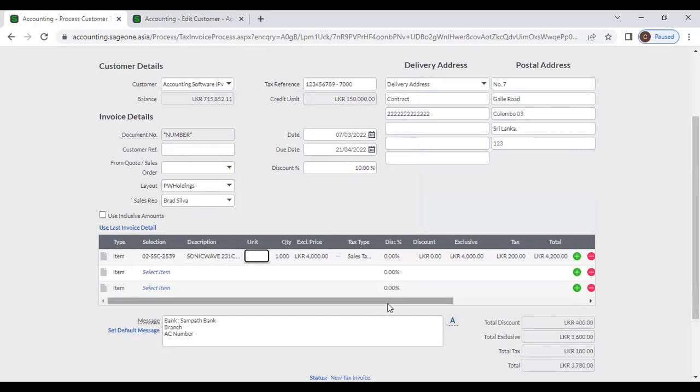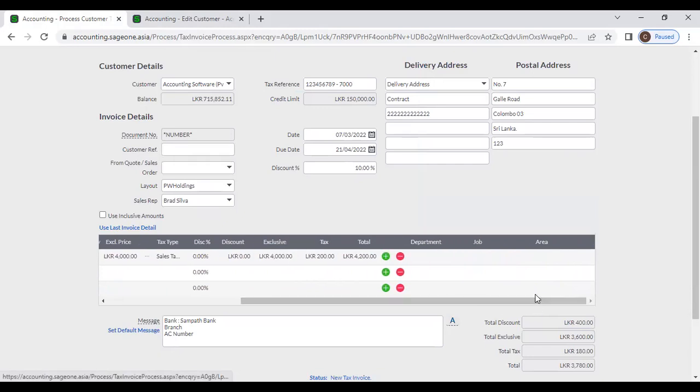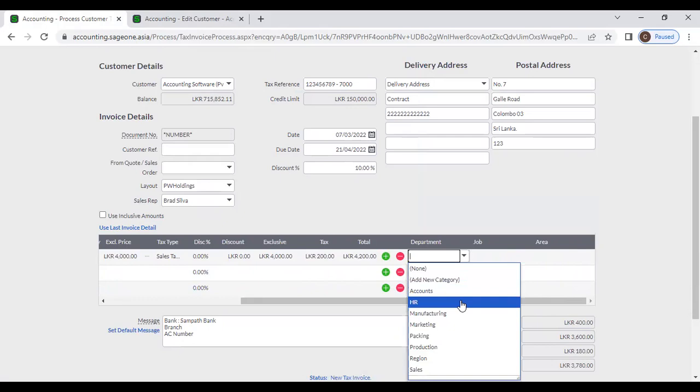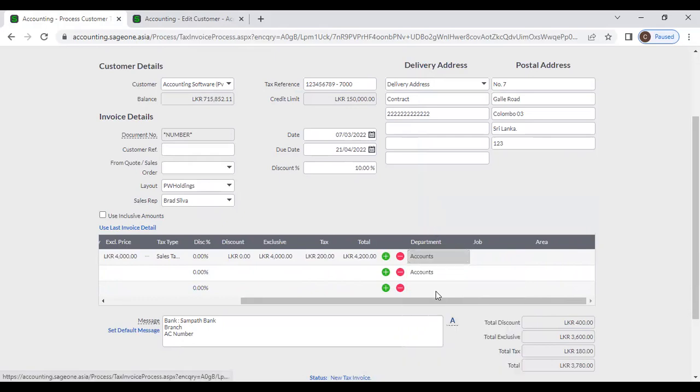And if you are using analysis codes, you can select these analysis codes. Okay. The main purpose of this analysis code is, if you have different branches, cost centers, or projects, you can link them when you are invoicing. When you are invoicing, you can link this department or analysis code or project. Then you can generate a profit and loss report analysis code wise.